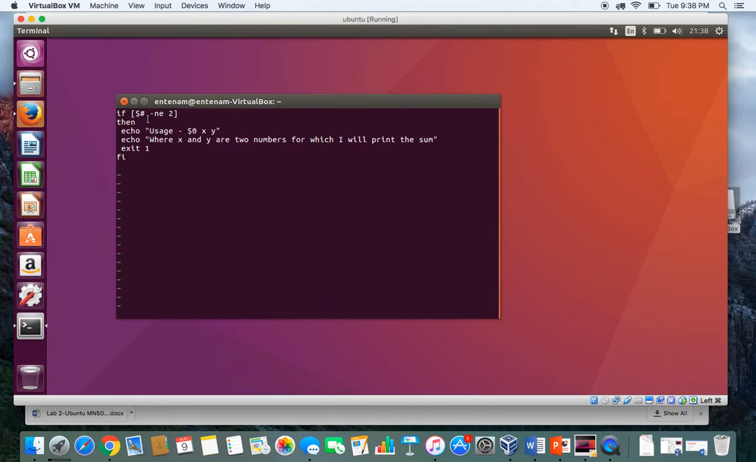If $# not equals to 2, then echo usage $0 x y, and so on. So if two arguments are supplied, then this condition will not be true, so it will not enter into this segment or this structure. It will come rather here.